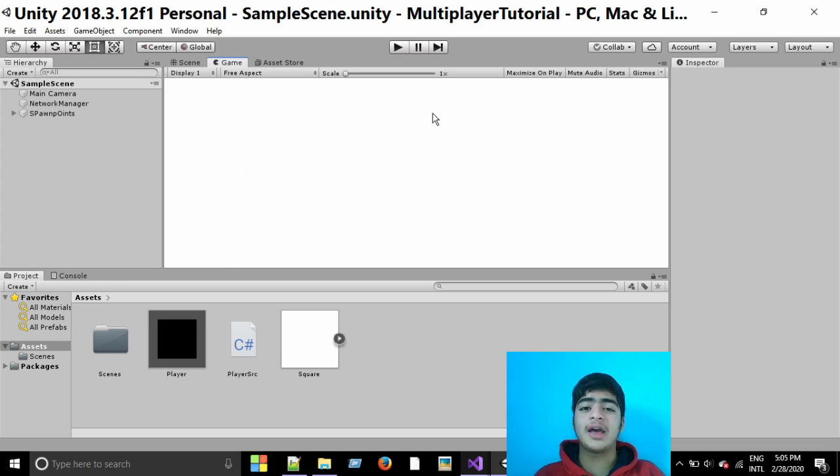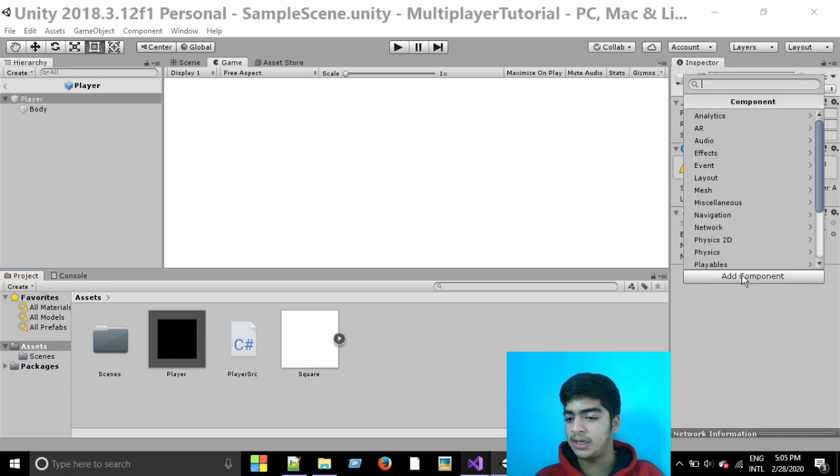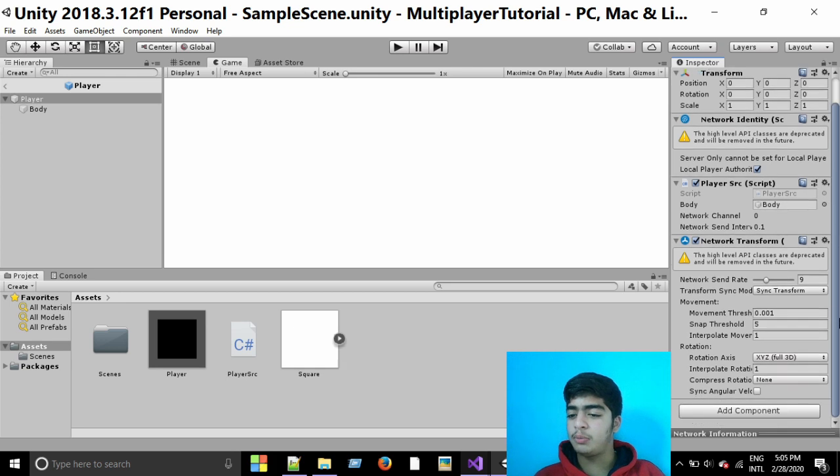Also, the player prefab has local player authority, so it is only controlled by one device, but its transform should be synced with all the other devices that are connected to the server. So to do that, we will open the player prefab and add another component. We'll go to the network section and add a Network Transform component. This component will be responsible for syncing the transform of our player prefab from one device to all other devices.